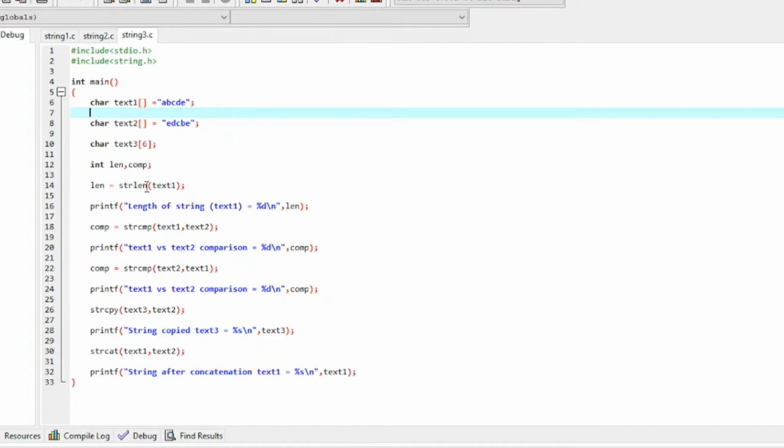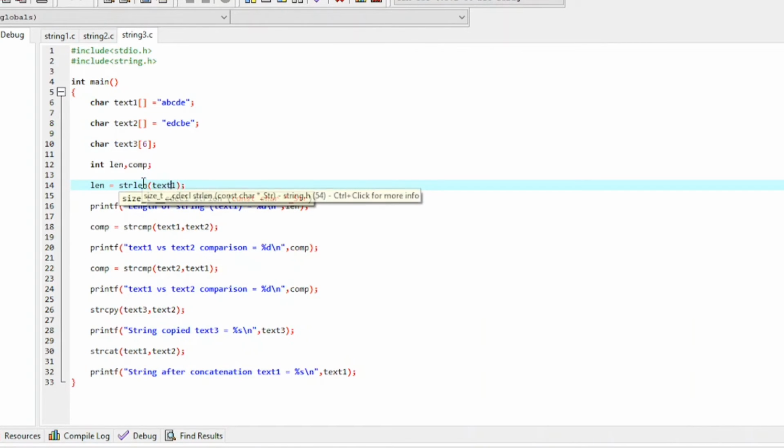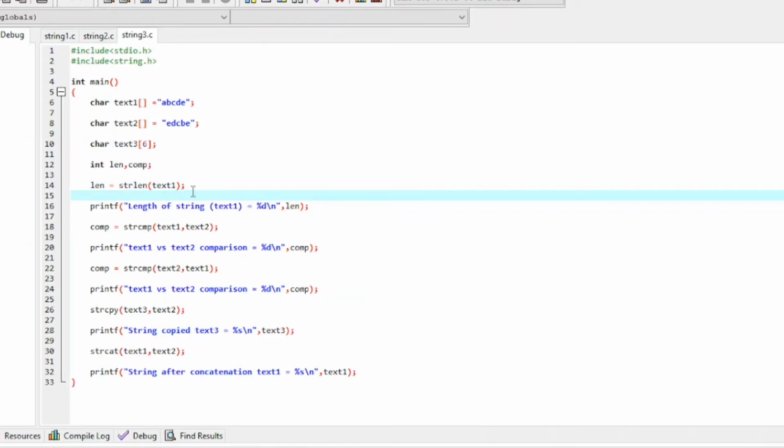Now on line 6, I've used this function string length, strlen, and inside these round brackets text1. So text1 is given as the argument to this string length. So what will it output? It will output the length of this string. So what is the length? It will be equal to the number of elements. So the number of elements is A, B, C, D, E.